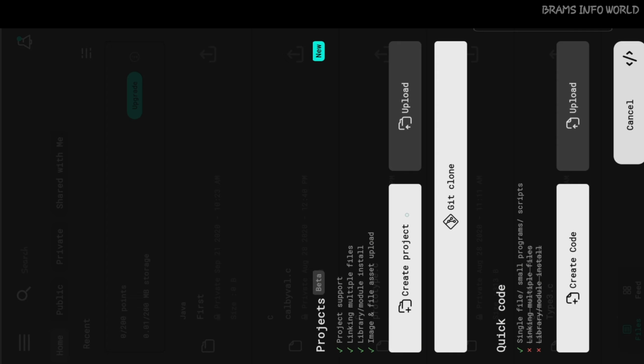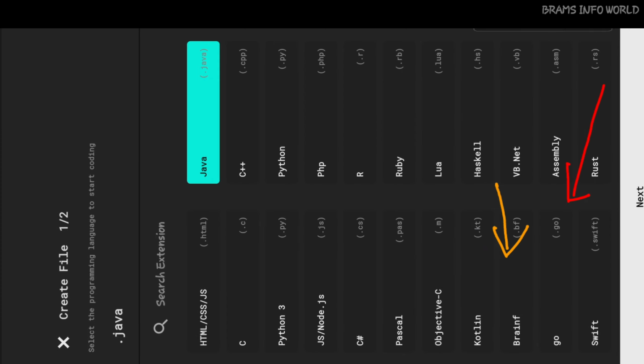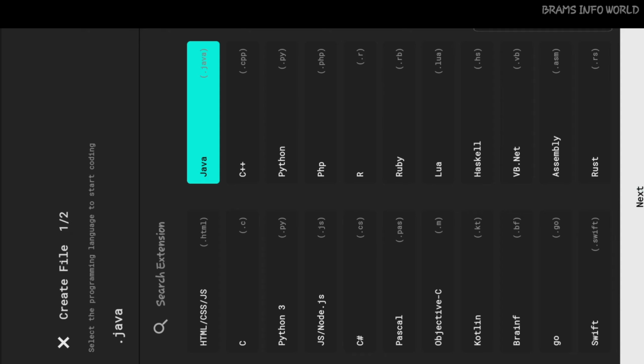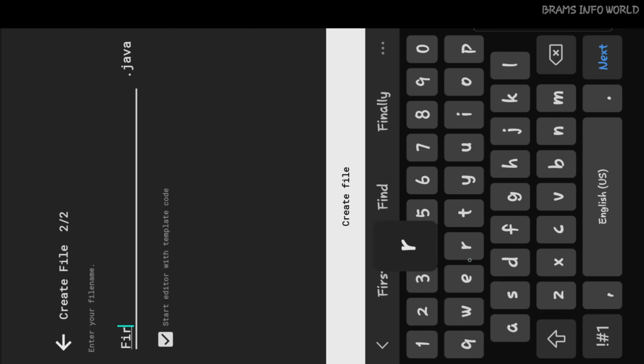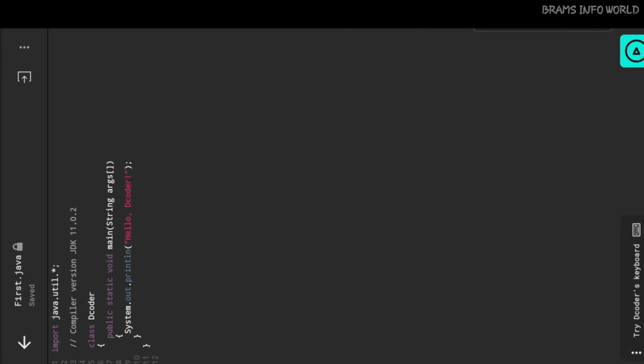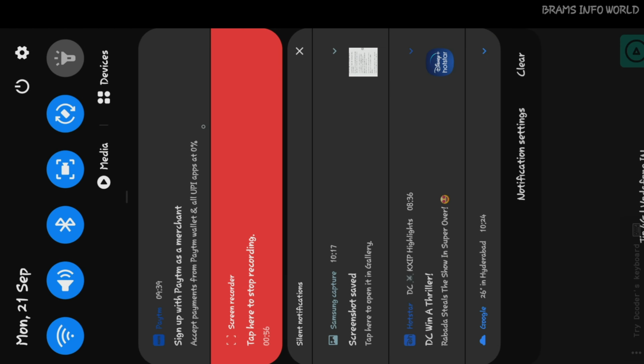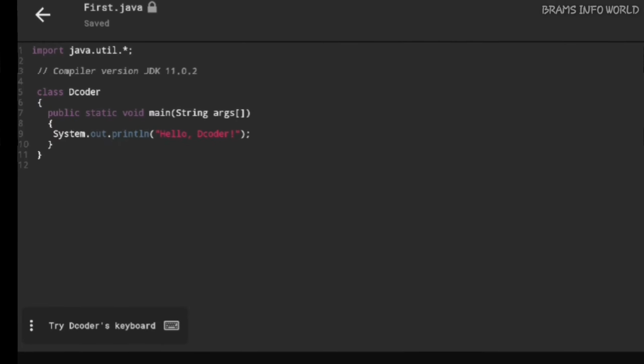You can create a project in this manner or this manner. I'm going for the quick code option. From the quick code option, I'm creating code. See, there are a number of languages. From those, I'm going to select Java. Click the next button. I'm going to type first.java as my program, so creating the file. Now the file is created. You can clearly see the file is created.